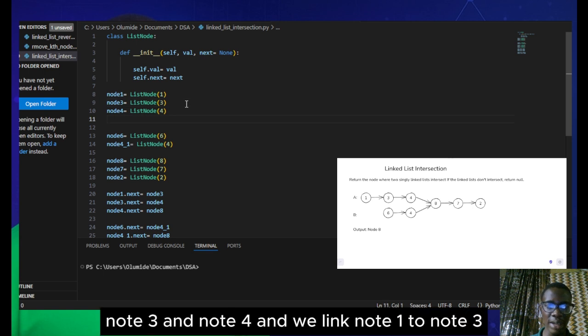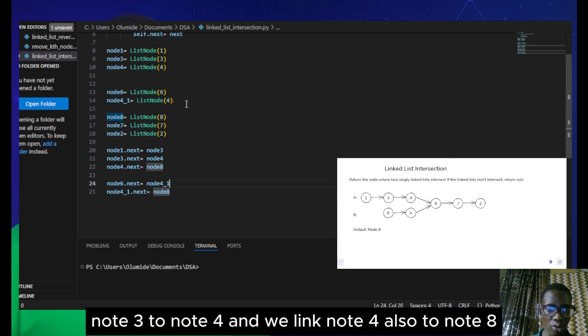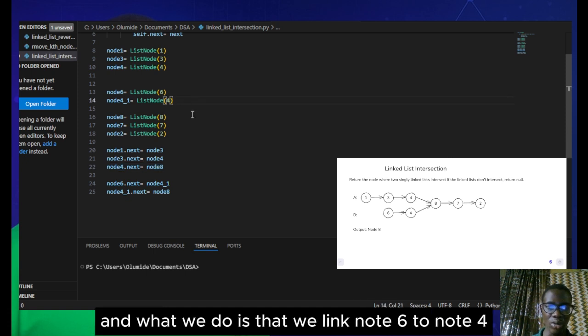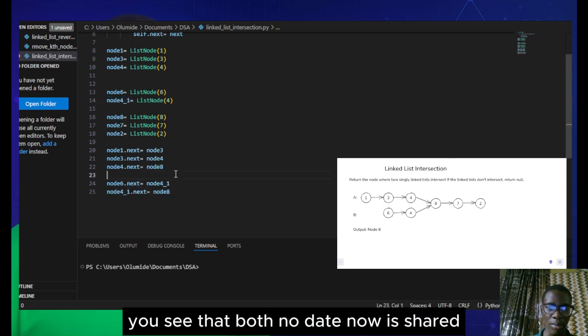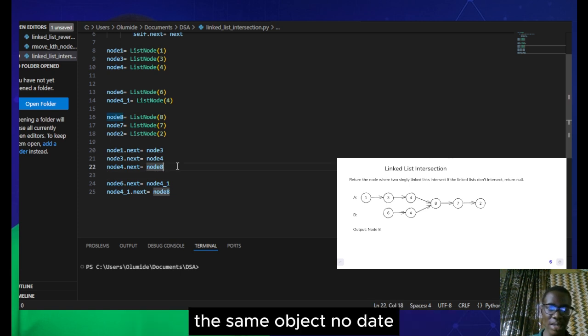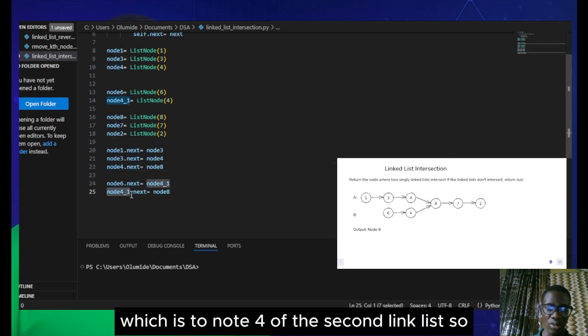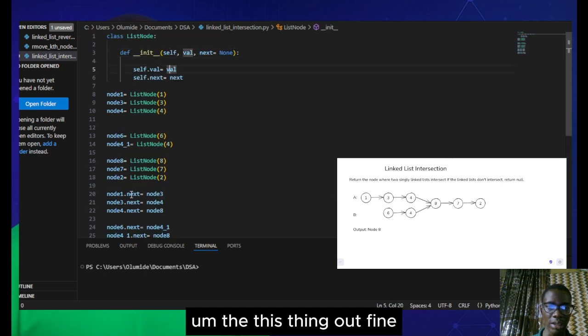We create node 1, node 3, and node 4, and we link node 1 to node 3, node 3 to node 4, and we link node 4 also to node 8, and the same thing applies. We create node 6 and node 4, and we link node 6 to node 4, and this node 4, which is given by the variable node 4 underscore 1, we attach it to node 8. You see that node 8 is now shared, the same object node 8 is shared between the node 4 of the first linked list and the node 4 underscore 1, which is still node 4 of the second linked list. So that's how we work this out.